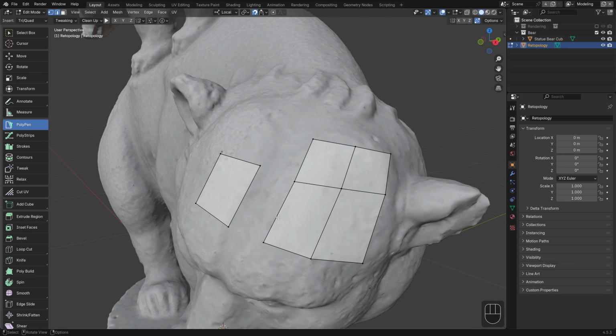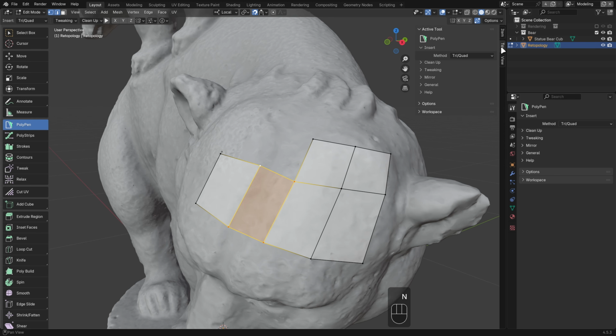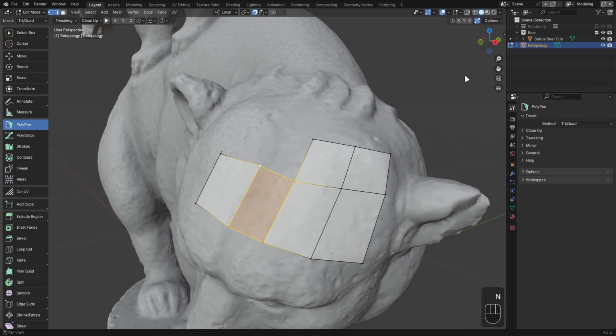PolyPen is also really great at bridging two edges together. So for example, if I select this edge down here, hold down Control and hover over any other edge that's close by, I can left click and fill that section. PolyPen has a couple options for its insert mode, which you can get to in the top left of the tool header, or if you go to the tool properties in the properties editor over here, or also if you want to go to the sidebar under tool, you can find the same options here. For now, I'll use the properties editor.